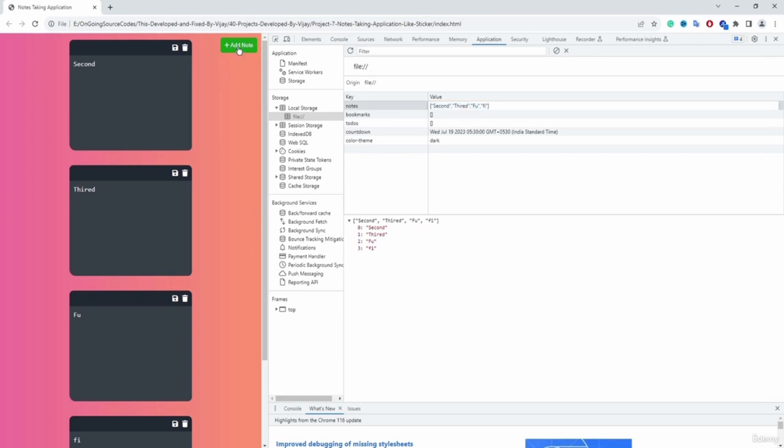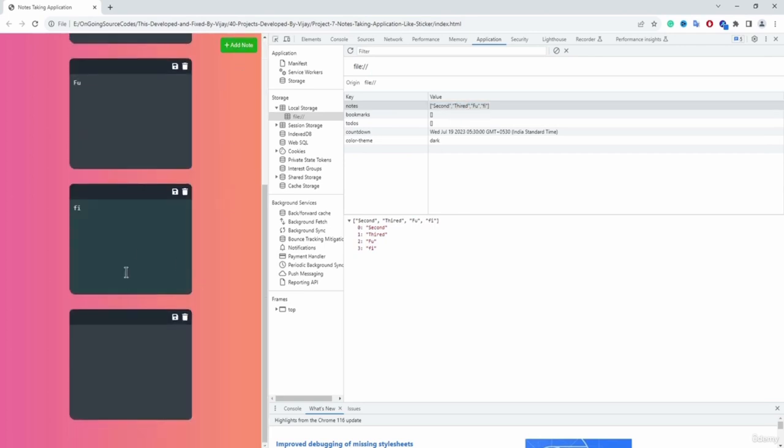As soon as I click on the fifth note, that is this one, and here if I enter another, like this is the second, you can see it's automatically updated inside the local storage of the browser under this notes key. Alright, so this is what we're going to do. And if I simply remove it, you can see it's instantly updated inside the local storage of the browser.